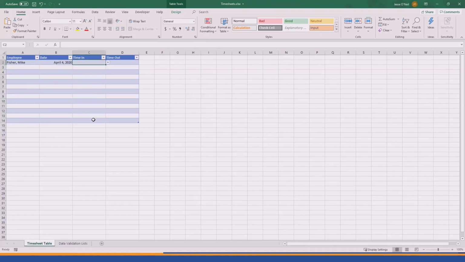All right, let's format these ones as time. There we go. Now that's going to work for me. So now you can see your employees can use the drop-down menus to add to their timesheet. Now, what we're going to do is we're going to save this off on a web location.